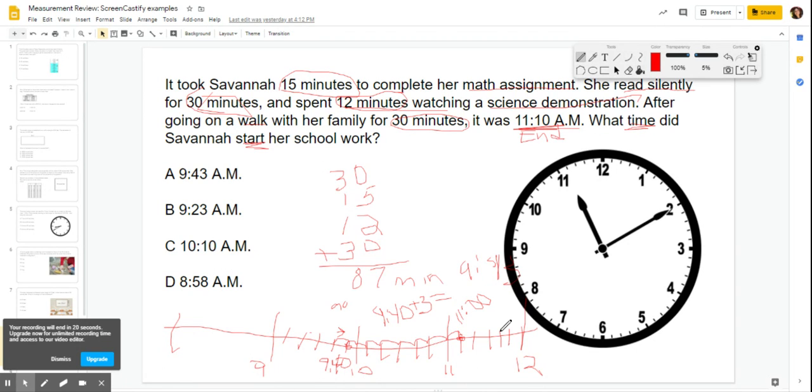And I can verify that by counting back. I look at my answer choices. 10:10 was too little time back. 10:43 is an answer choice. So I'm going to cross out 8. 8 is way too much time. So this is my answer. A, 9:43. I hope that helps.